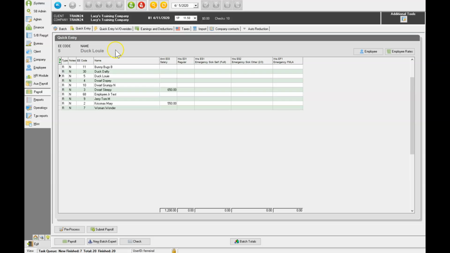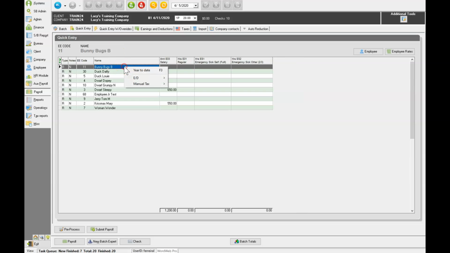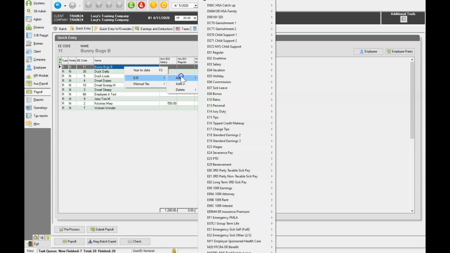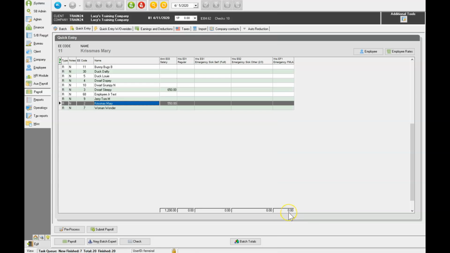To add a column for any new code, right-click the mouse anywhere on the grid, click ED, click Add, and select the appropriate code with the hours description. You may add the amount columns at your discretion, but the hours columns are necessary, and the amounts will auto-calculate.